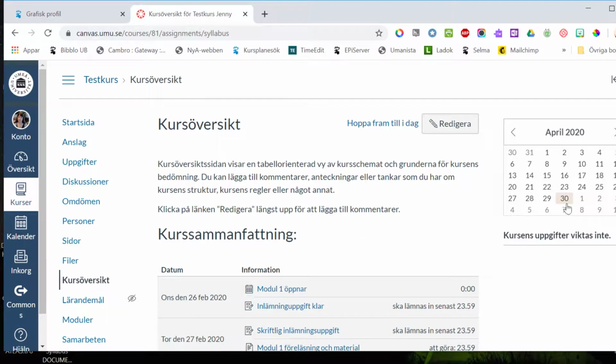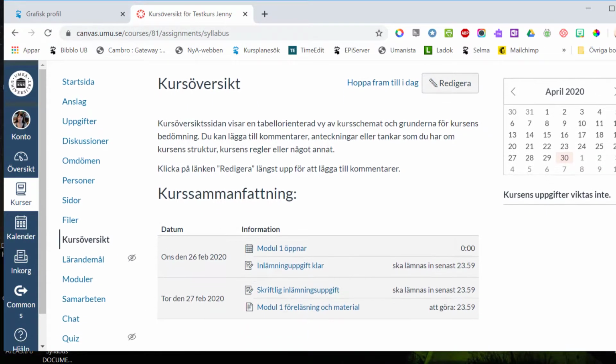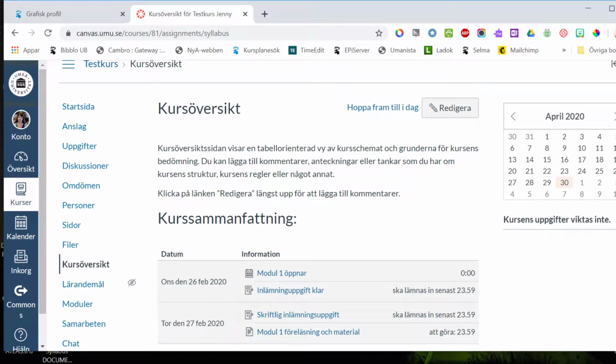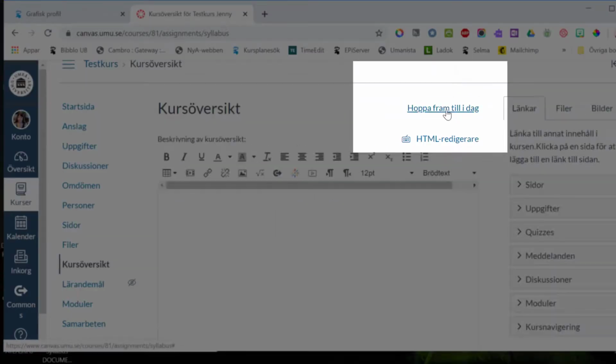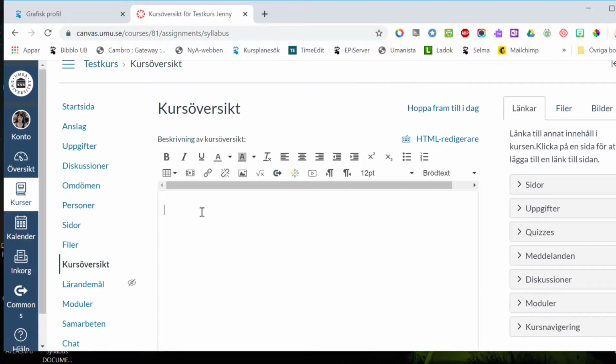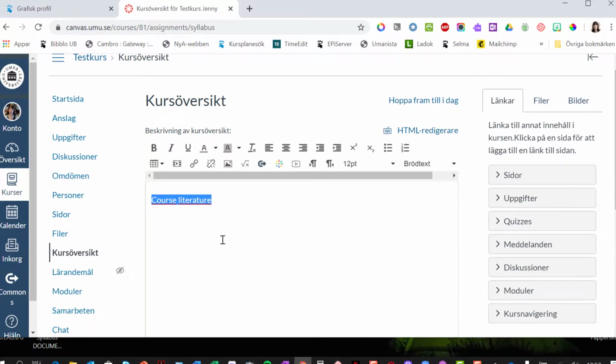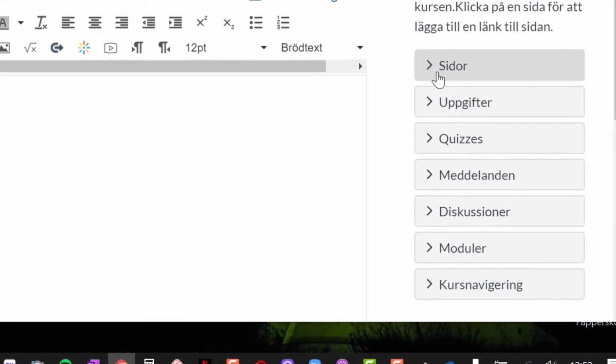So if I click on that, you can see that in this test course I've only added a few assignments, so there are only 2 dates in this. And then you have the course overview information here. So if I would like to provide links to subpages here, I just click on Edit, and then I put course literature here, I mark it, and then you can go to this right side.